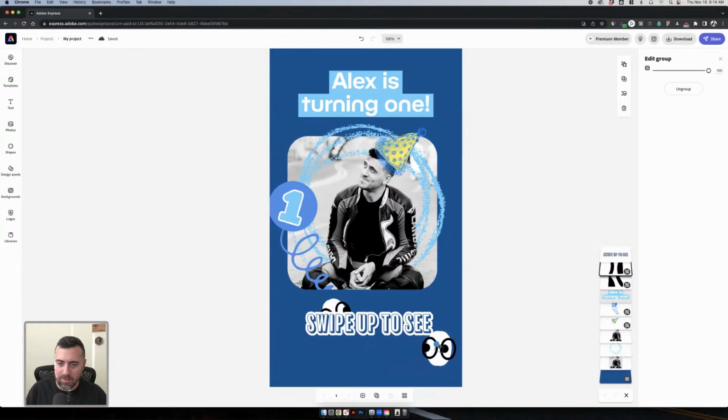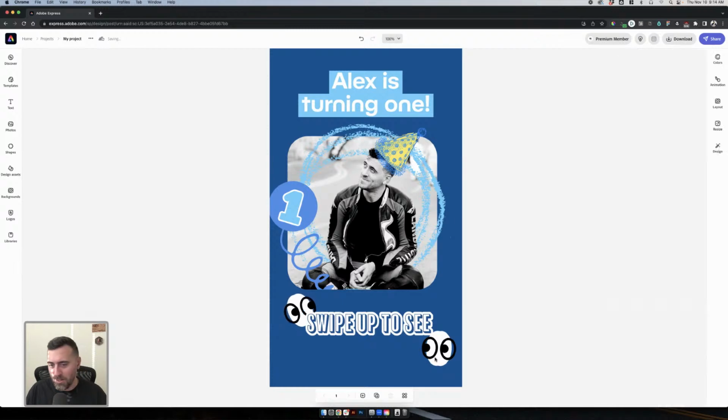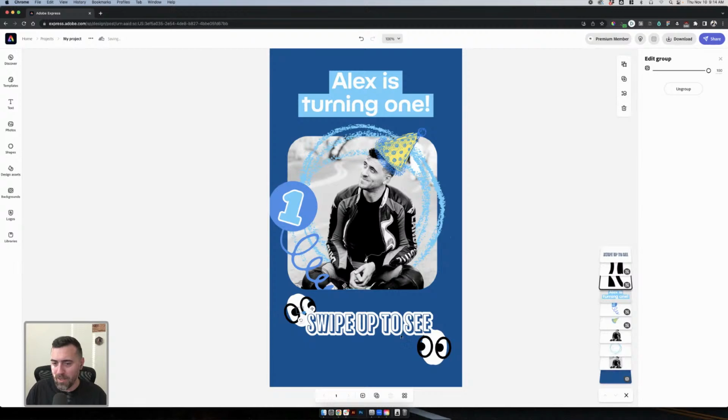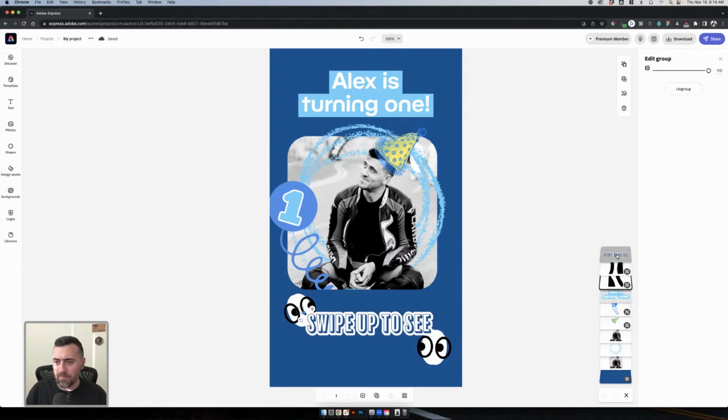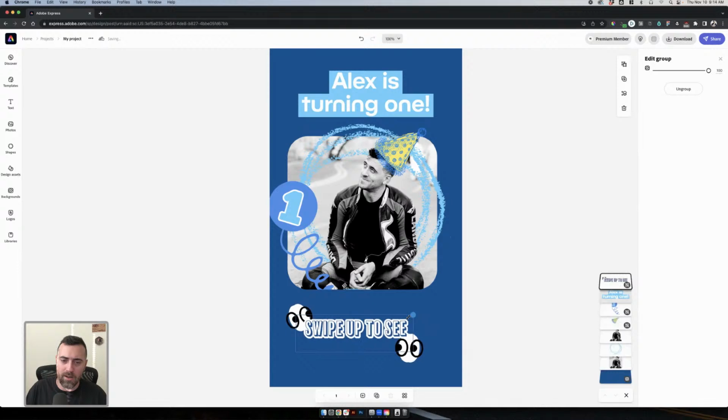Maybe we'll adjust this. Boom. Make these little lurkers happening here. Just kind of eyeballing the swipe up to C. Maybe I need to adjust them a little bit. So let's do this, swipe up to C, grab all 3 of these layers in our layer panel here. I'm going to drag them and then group, and then shrink it down.